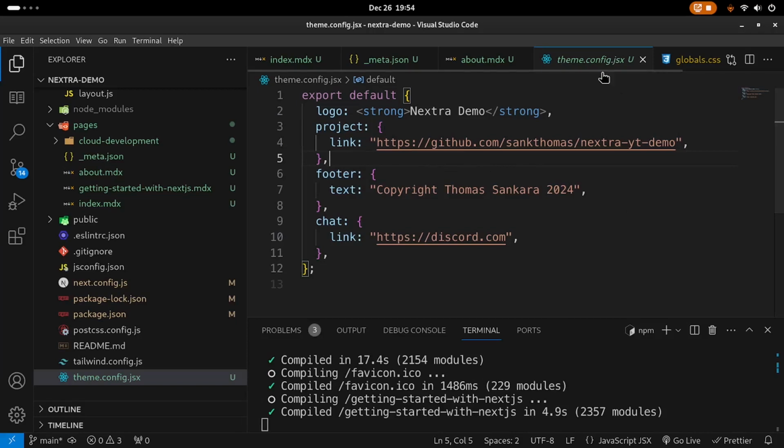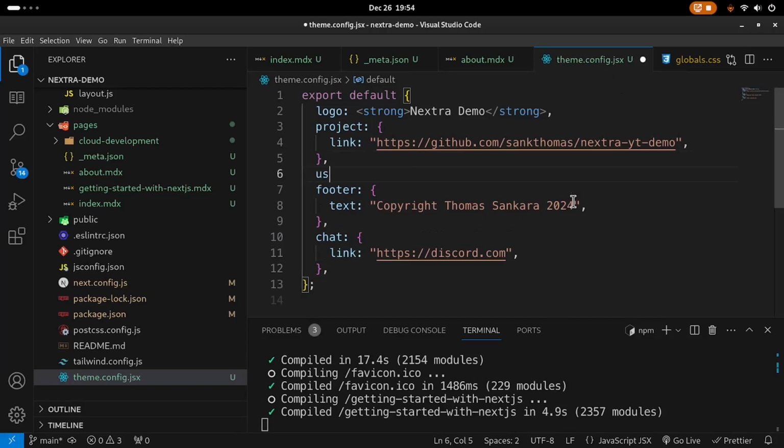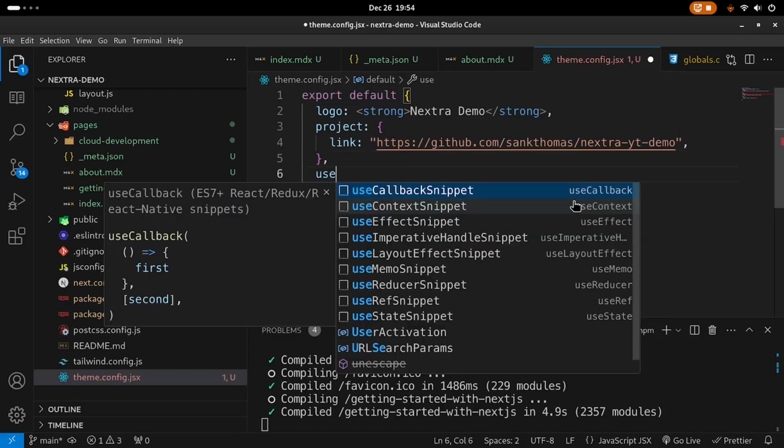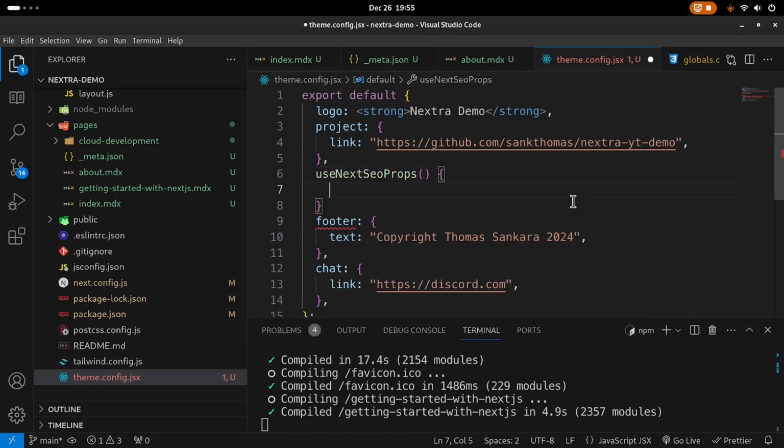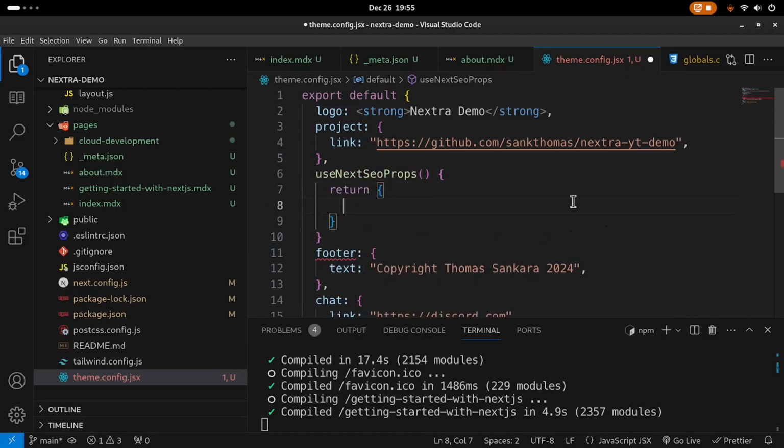So the way you'd fix that if you wanted to have custom titles is inside your theme.config.jsx, you would go ahead and use a hook from Next.js called useNextSeoProps, and then inside here you just go ahead and return a title template. And then you can go ahead and set your template. Just make sure to add this comma here. You can go ahead and set your template here. So for example, I can say Nextra demo.